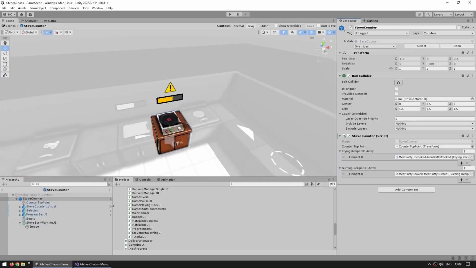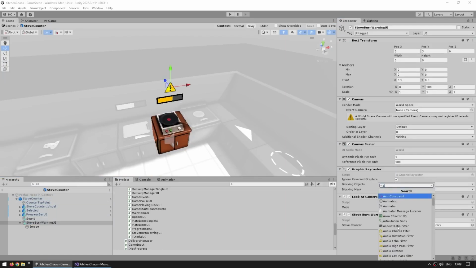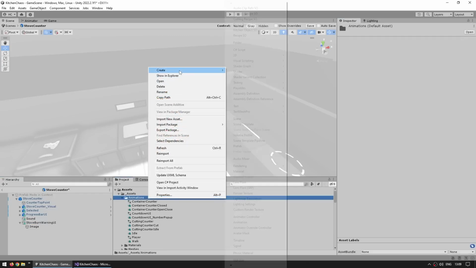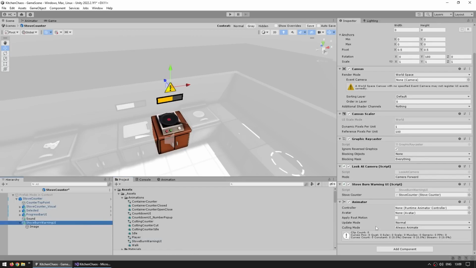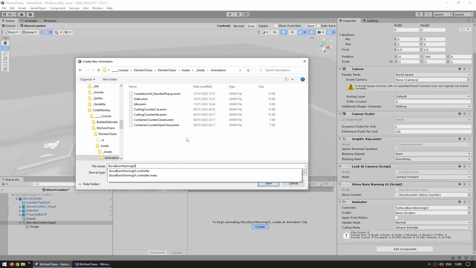So once again, let's go inside the stove counter and on the burn warning UI, let's add an animator controller. Then let's actually create the animator controller. So let's create a brand new animator controller for the stove burn warning UI. Then let's assign it, okay. And over here on the animation window, let's create an animation. Let's put it in the same folder and call it, for this one, let's say flash. We're going to make it flash.